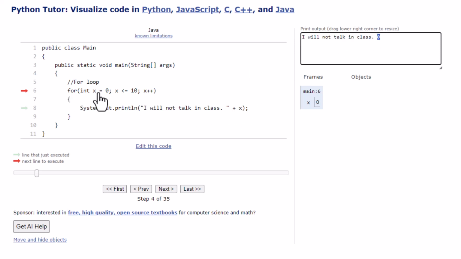All right, now it goes through and it evaluates this part. So we've set x to 0. The condition is x less than or equal to 10, and this is the iterator. So notice that this is going to go to 1. Okay, so notice that now we've added 1, and so it's going to come down here, and then it will execute, and it says I will not talk in class, and this is 1 because x is equal to 1.